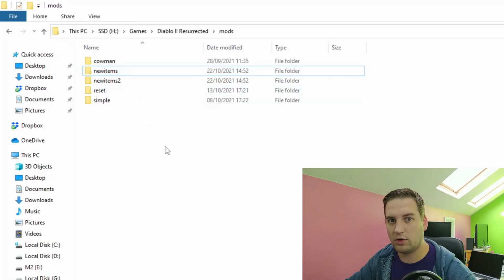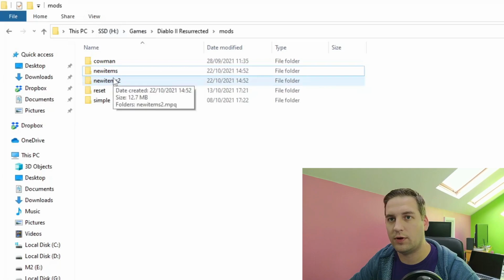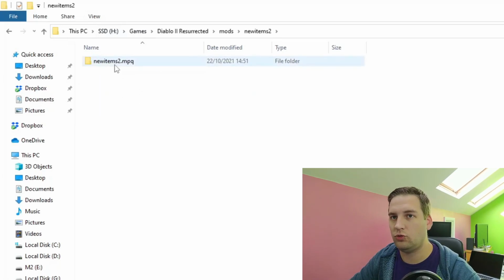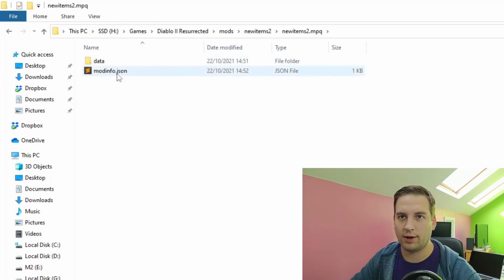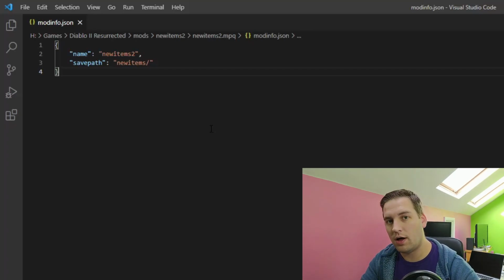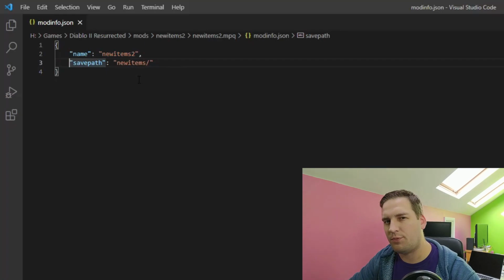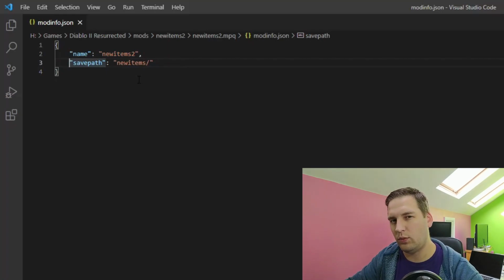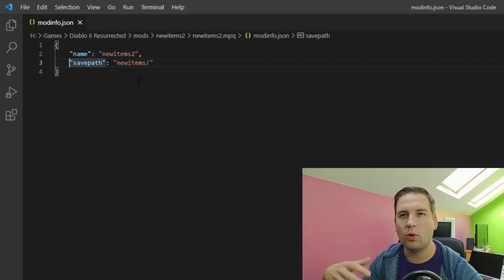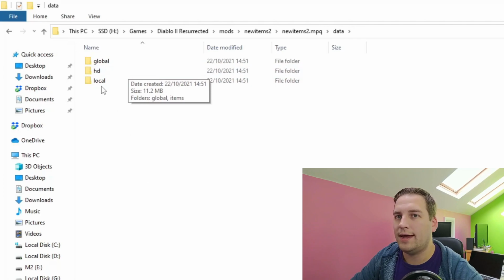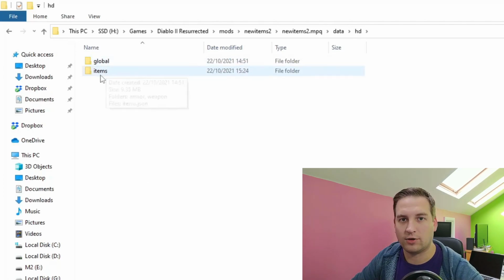So the first thing we're going to do is duplicate our old mod folder. So we have new items 2 now and new items 2.mpq. So we're going to change the modinfo.json, update our name, but we're leaving the save path the same. And this way we can reuse our saves and our Sir Testalot character who already has the set items on him. Now, all our efforts today are going to be in the HD directory.